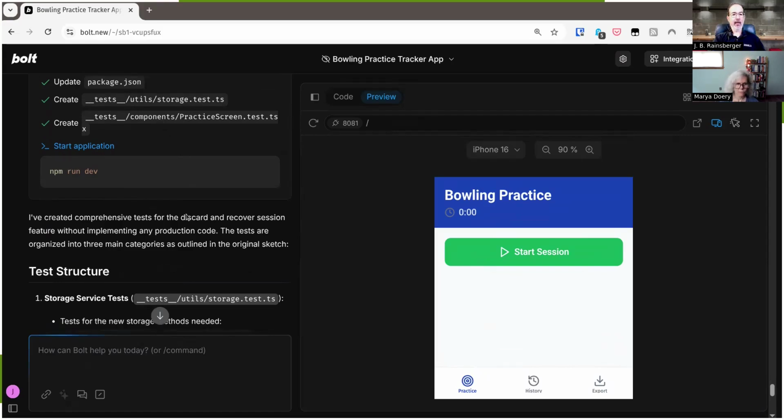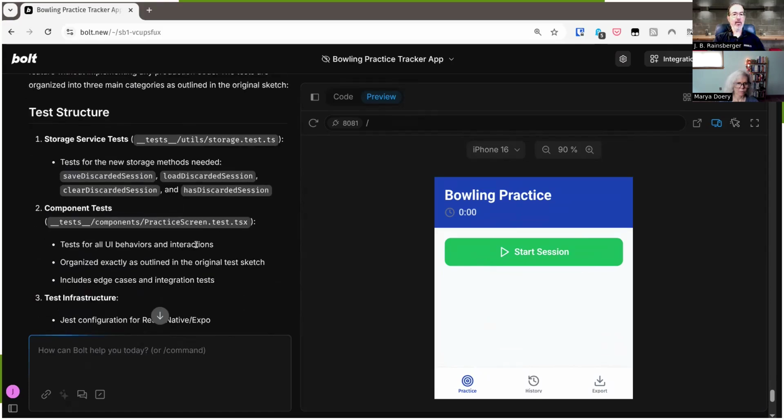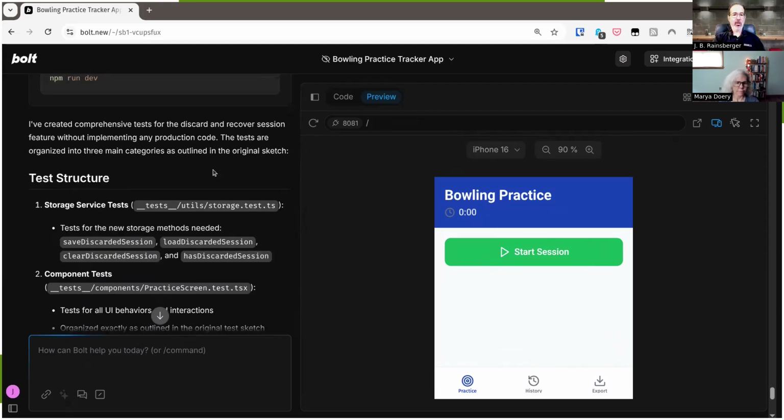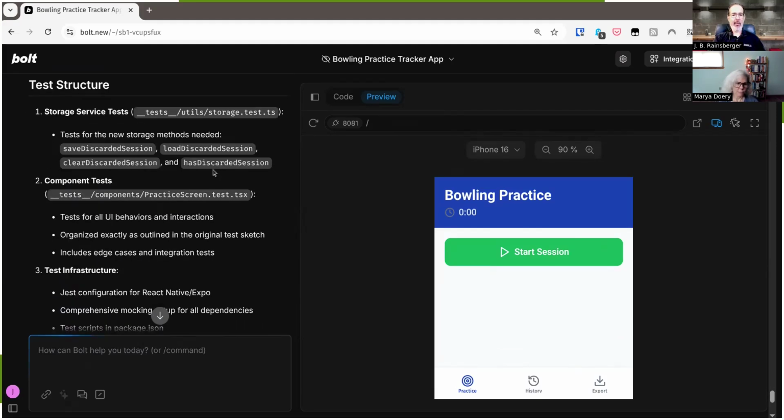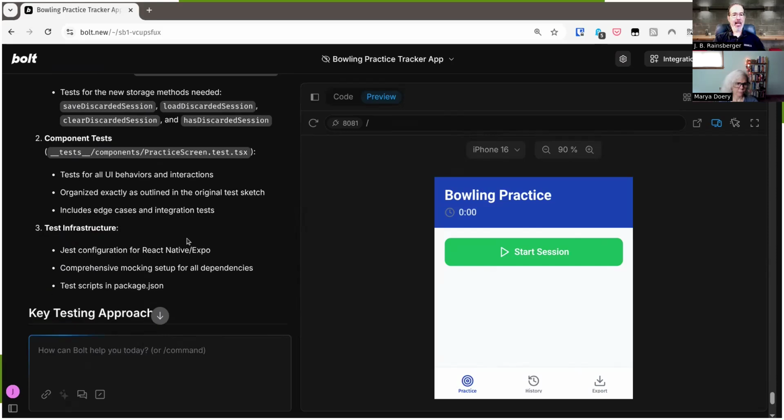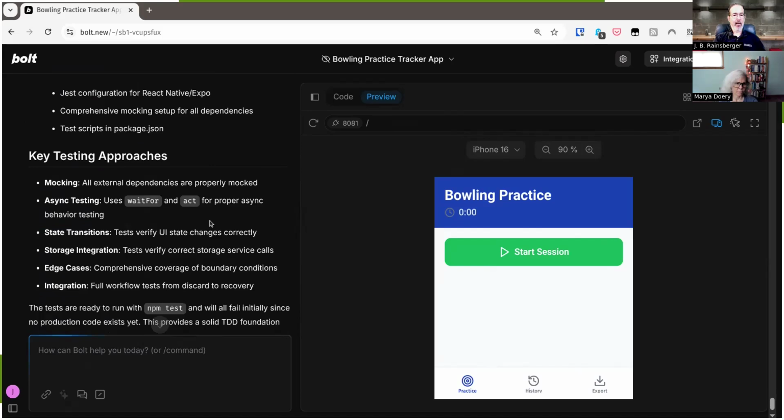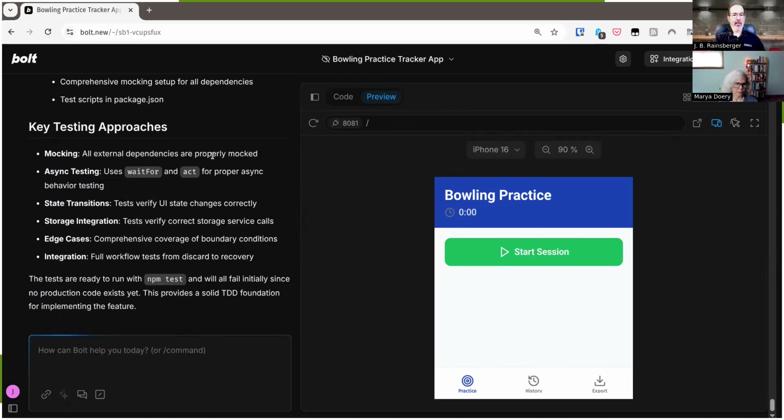I'm curious to see what that test component looks like. So let's see what it did. It has created not just end-to-end tests. It looks like it's doing some combination of unit tests and end-to-end tests. There are tests for storage, tests for the practice screen component, and all external dependencies seem to have been mocked. It seems to have taken an entirely unit testing approach, where it's trying to test its code in isolation.